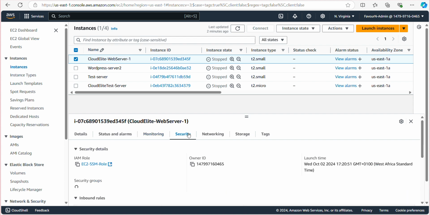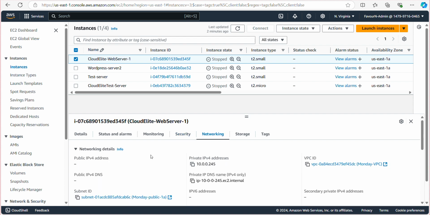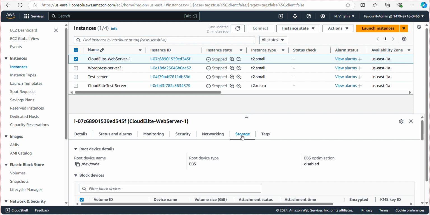Then we have the security, which talks about security groups. The security group is more or less a firewall in AWS that allows traffic to come in or go out of your instances. And then we have the networking section. The networking is how the instances are configured to allow the flow of traffic within this particular dashboard environment. And then last but not least, we have the storage section.